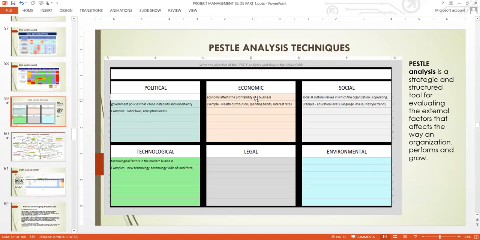Economy affects the profitability of a business, for example wealth distribution, spending habits, and the rest of them. So if you, as a project manager, or let me say product owner, are trying to develop a solution, you must know the kind of people living within the environment that you are developing this for.